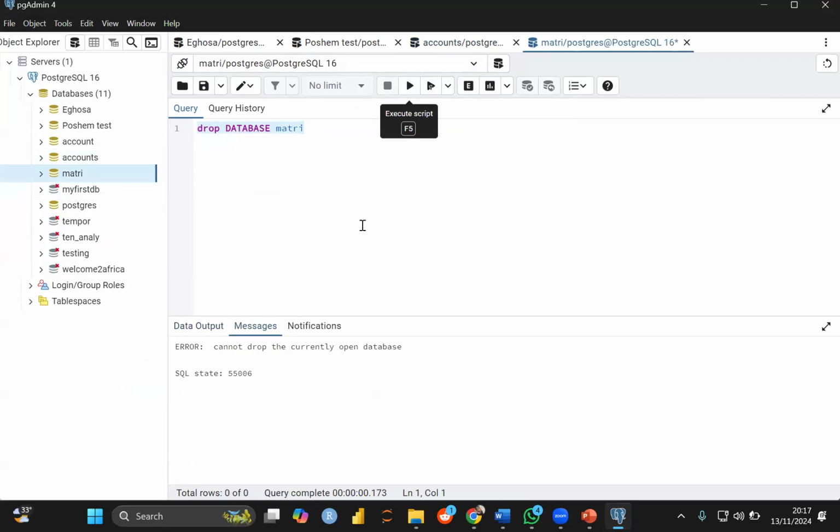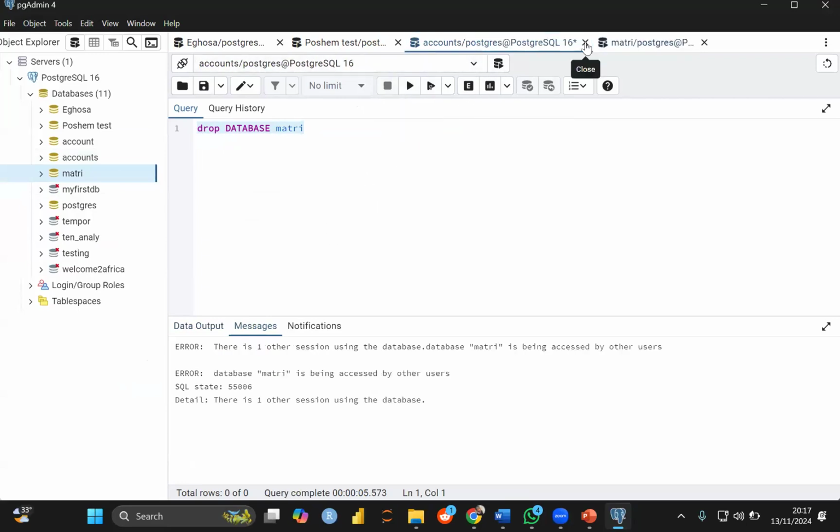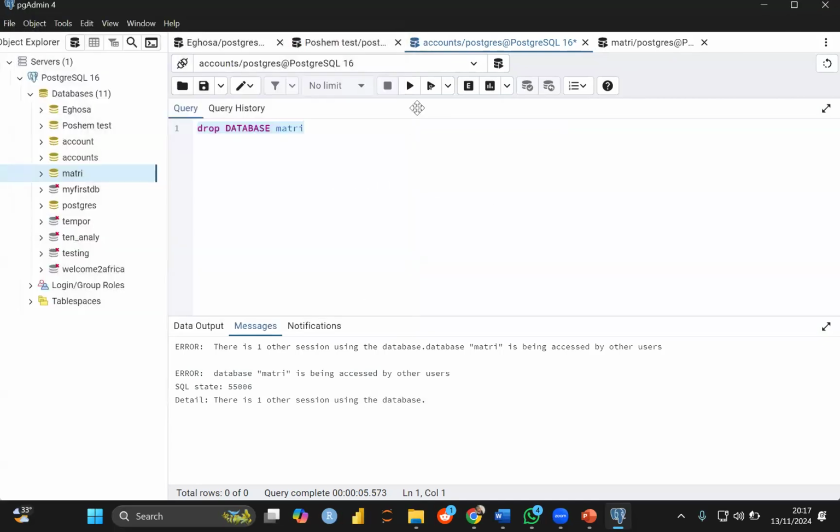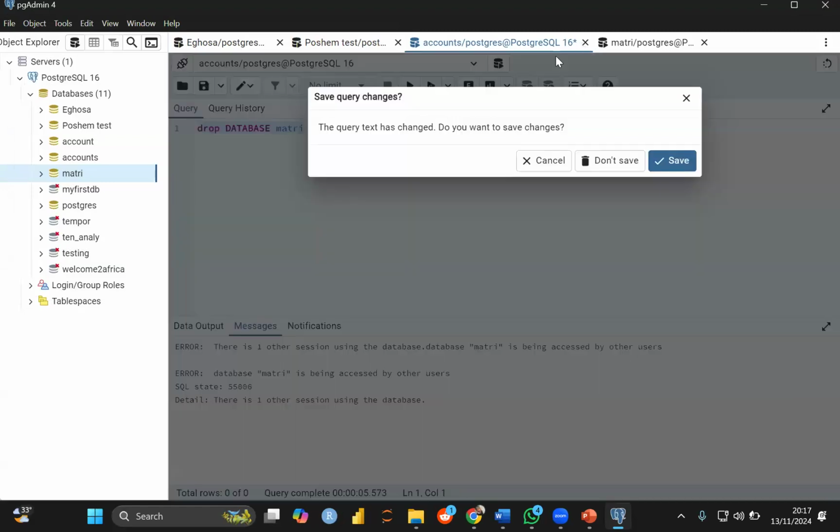I think I put on my PSQL. Cannot, okay, I don't know what's going on here. But that's kind of like the logic. I think I will need to restart my Postgres, my pgAdmin. I think I'm having some issues on my end. But usually if you want to drop a database, that's how we go about it.